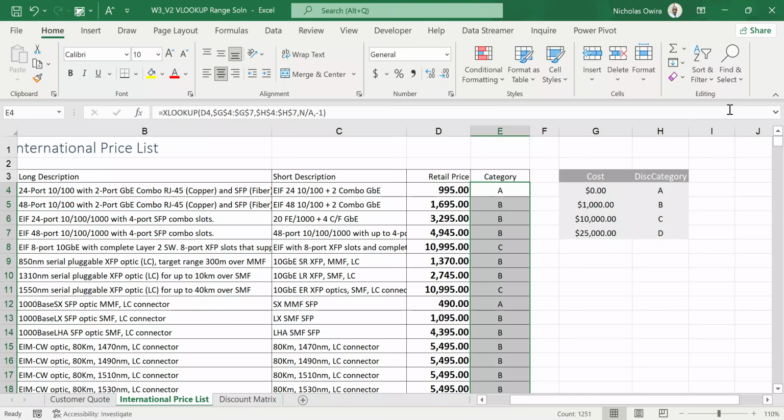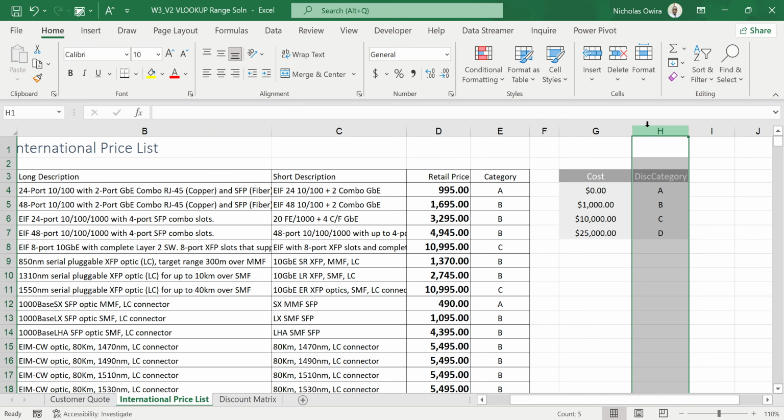Now there are so many weaknesses of a VLOOKUP function which the XLOOKUP function actually solves. The first one: if we are going to introduce another column in between the cost column and the discount category column, if we were working with a VLOOKUP function, the formula would actually break. For the XLOOKUP function, it will not break. Let us have a look at that.